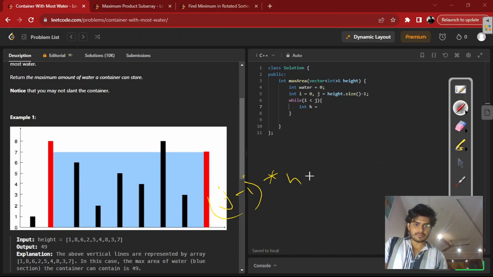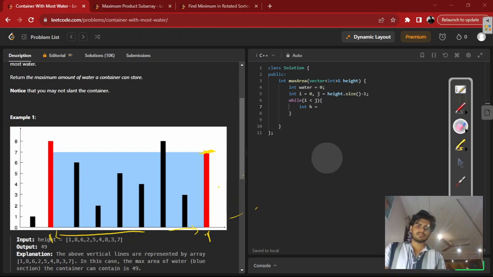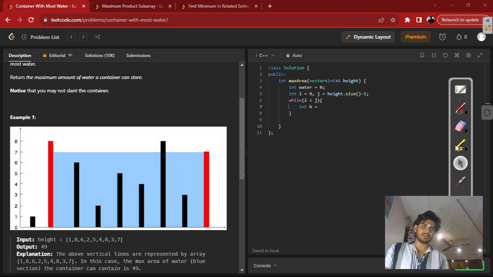So what will this give us? This will give us the maximum amount of water. Let's say j is this and i is this. If we subtract this and this, we will get all of this, right? And we have to find the minimum and multiply with the minimum height, which is this, right? So this will give us our maximum water between two lines and the maximum width of the container.